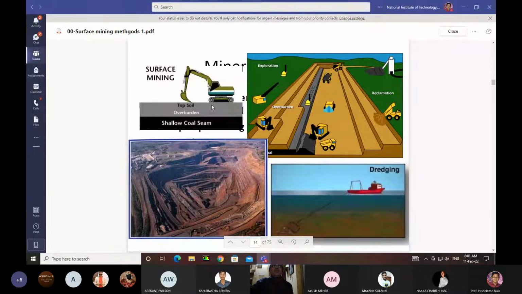In surface mining methods, first you have to remove the topsoil, then below the topsoil there is soil, subsoil, and below that your rocks are there, overburden material is there. So this overburden is to be removed. After that only you will get the coal, the mineral. So this is the operation you have to carry out.